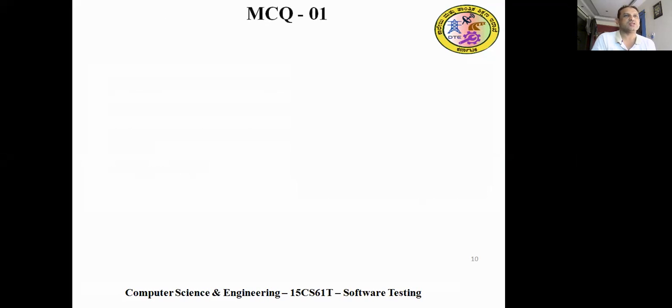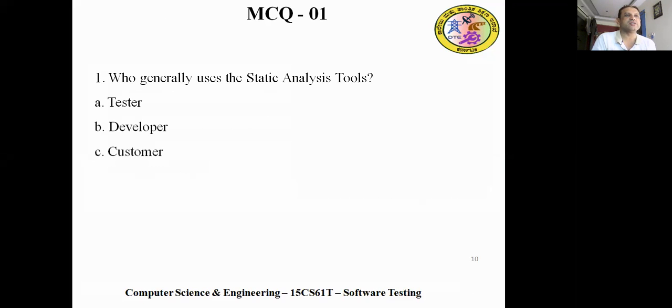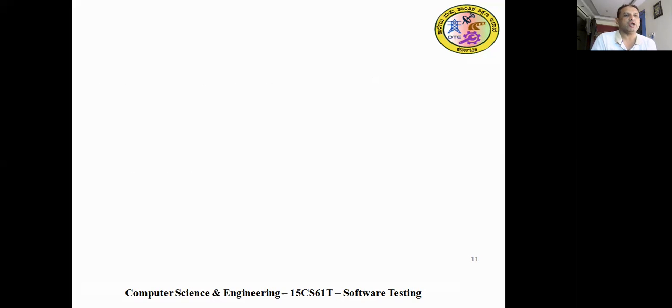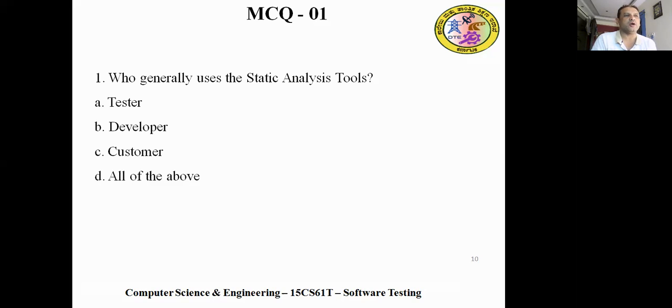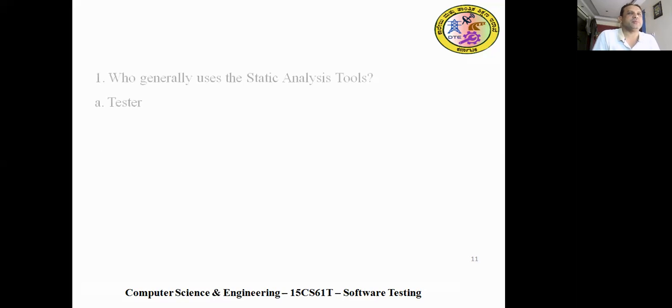Yes, fine. So some of the questions are there. We'll see what those are. Who generally uses the static analysis tool? Developer. Yeah, who uses it? Usually the static analysis tool is used by the developer. So the option is developer. That is fine.